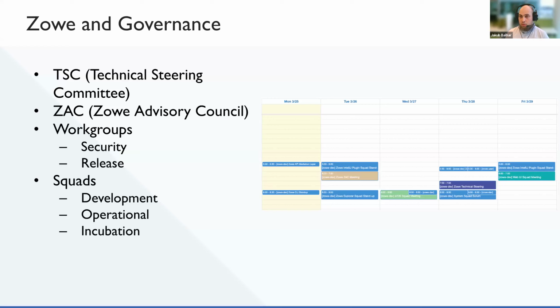We've got development squads that are developing one or more projects. I will go into more detail on which ones we actually have. Operational squads are teams that are taking care of operational involvement in Zowe, like making sure that we are able to release, making sure that our documentation is valid, correct, and up to date. We are not that great with that, but we are doing our best.